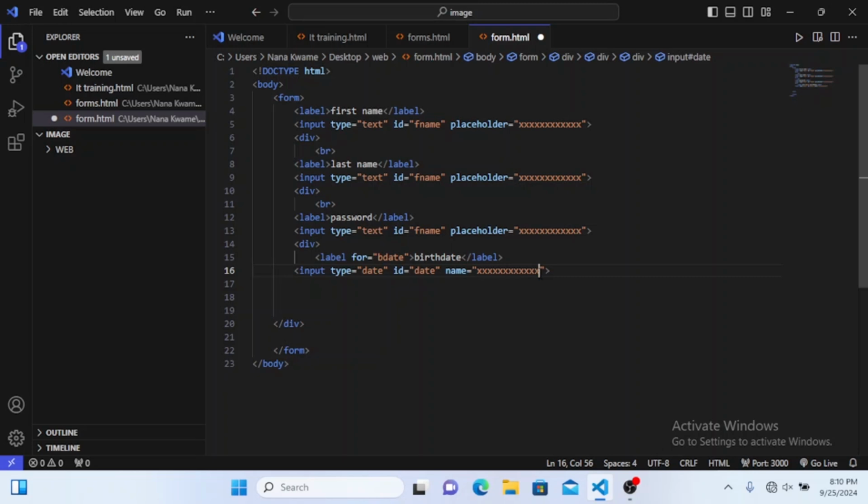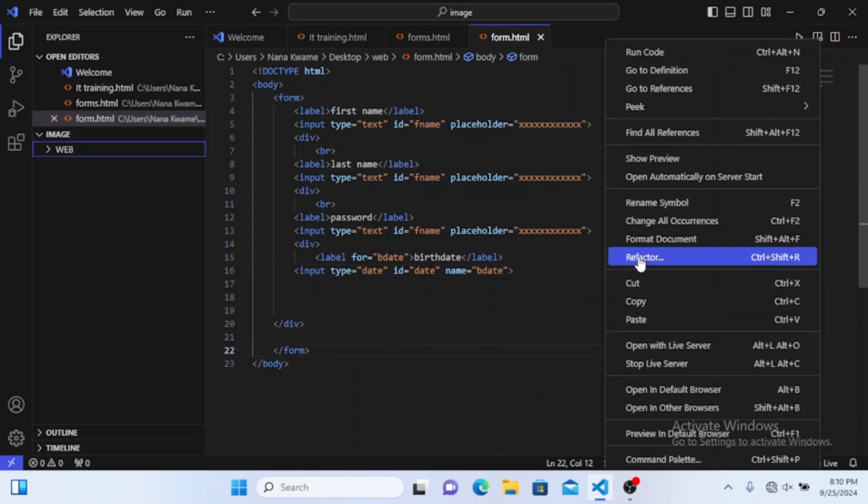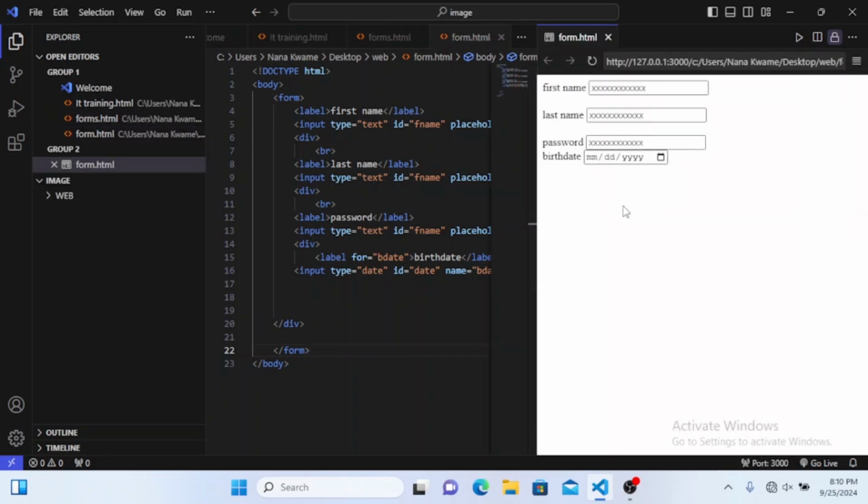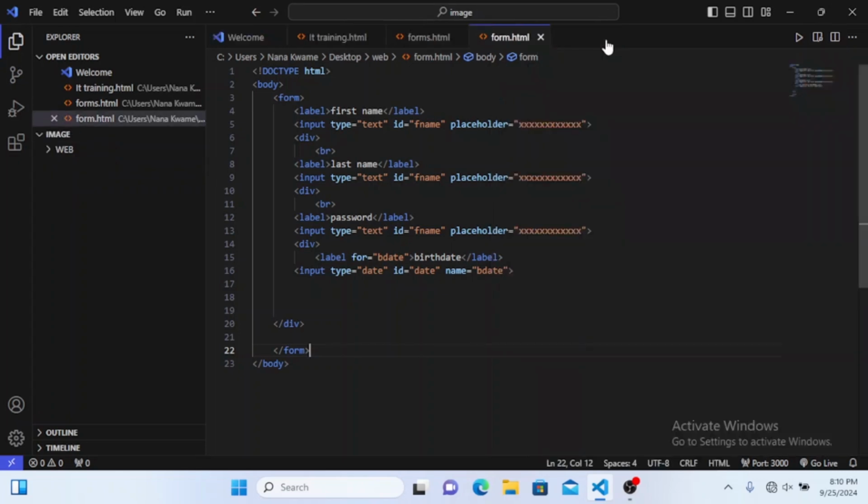Then you delete the placeholder. Then the name should be date. So that's how the format goes. After that, you click on preview. Here you could see the calendar has been shown. When you click on the calendar, you select the date. So that's how we go about it.